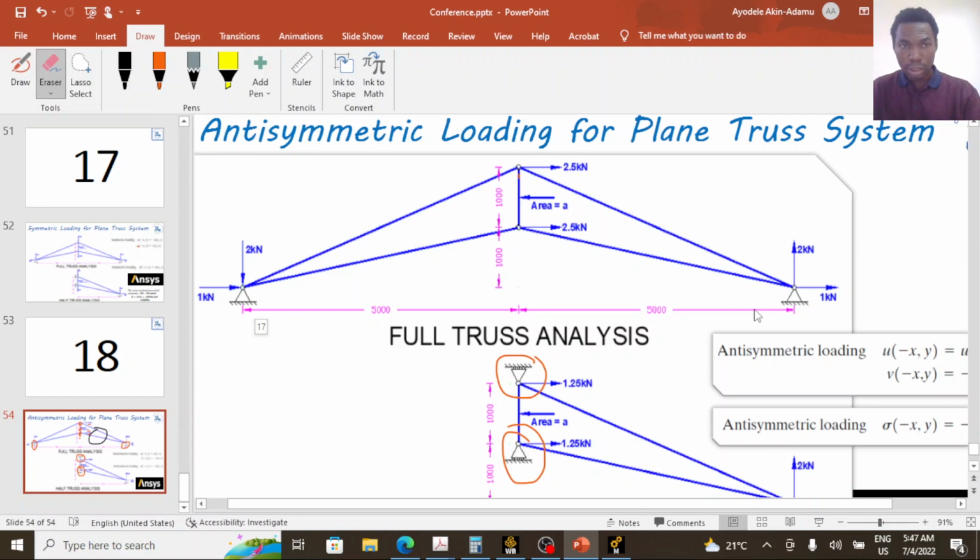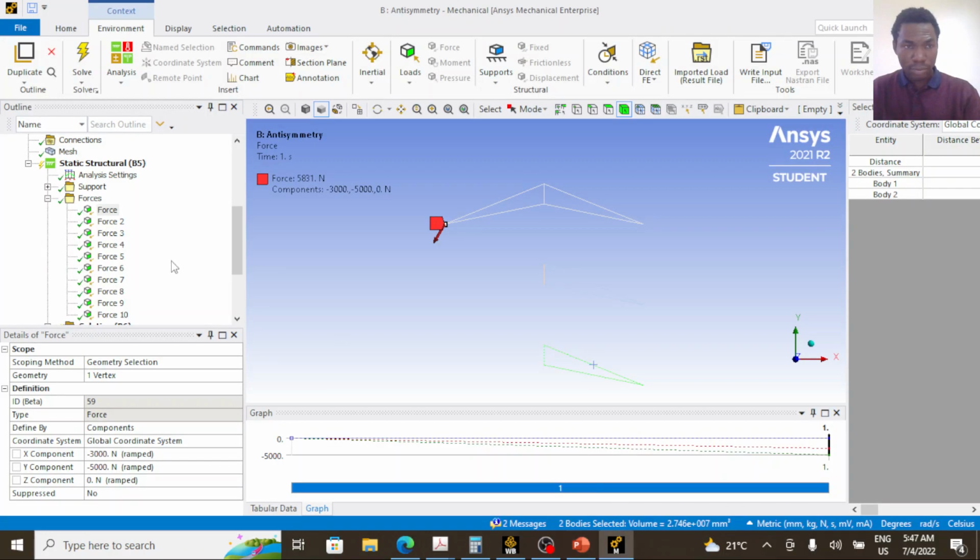In our PowerPoint, at this node here, we have a 2 kilonewton force pointing downward and a 1 kilonewton force pointing to the right. So we need to define that in the Ansys program. I'm going back to Mechanical. This first object on the structural tree is the force at this node here. According to the X component, we say it is 1 kilonewton pointing to the right, so you need to change it to positive 1000 here.